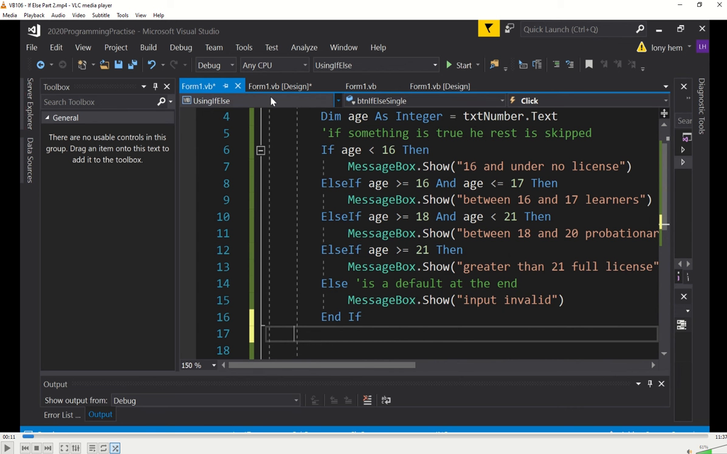That you got your no license, learners, probationary, and then full license. And anything not within this range is invalid. It's input invalid. Now the key to an if-else statement is, the way it works is, it will do the first check, and if it passes the first check, it will do whatever is inside, and all of these are skipped. So the key to a single big if-else statement is if it passes, anyone that passes, it will skip the rest.